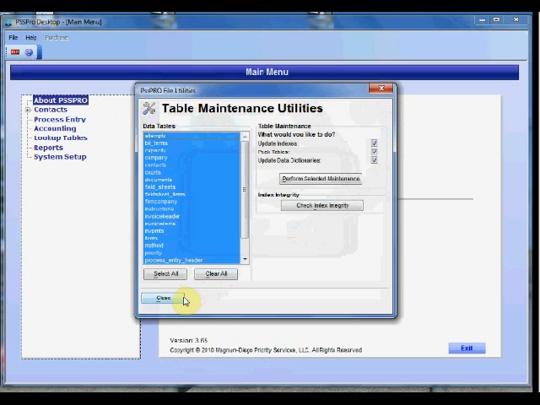If you find that your program is running slow, because databases normally, after a lot of use, get what we call air into them. It's like a lot of spaces. If you want to make the database smaller, you can come here and run the perform selected maintenance. And run the check index integrity.